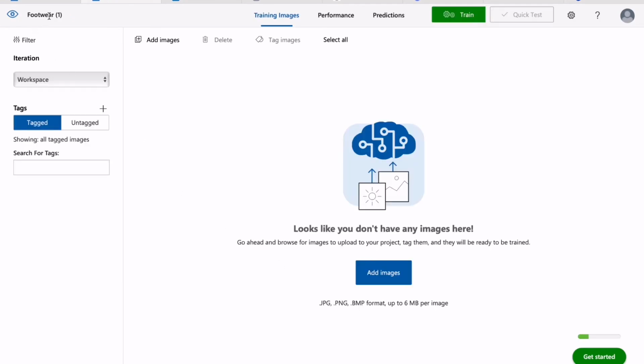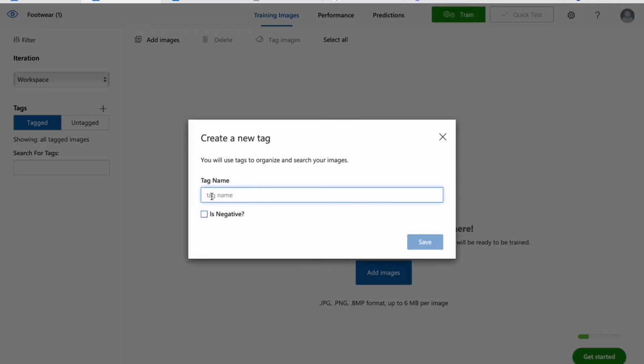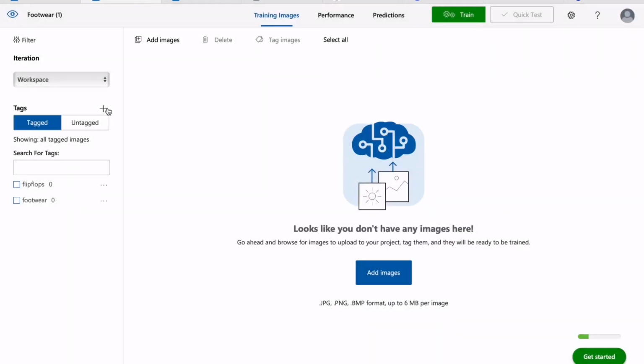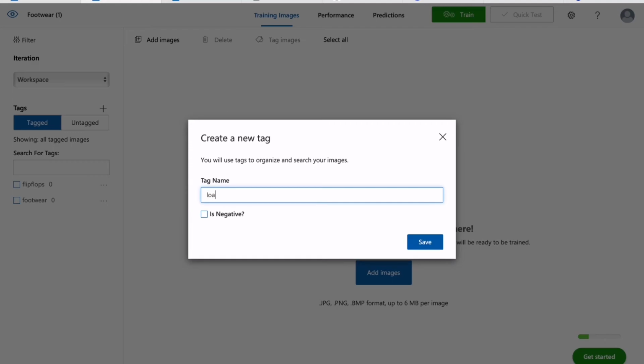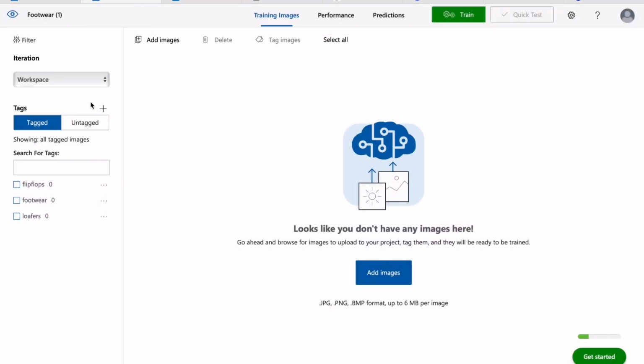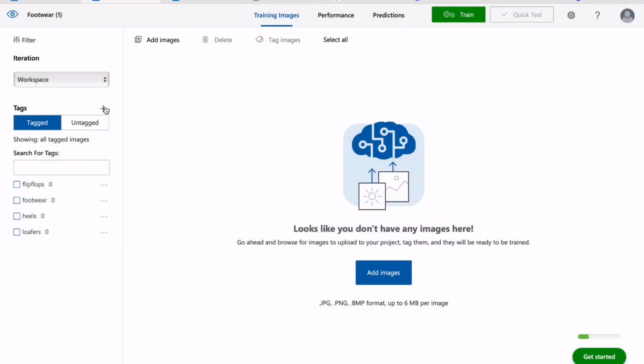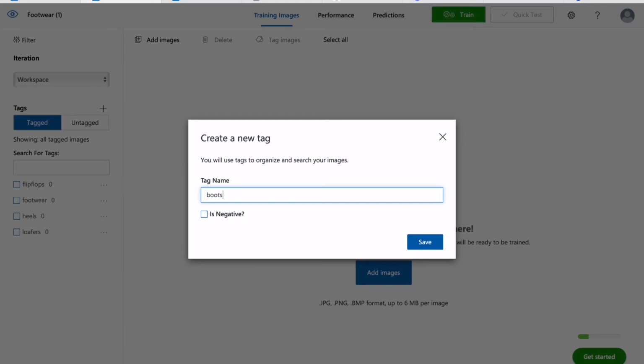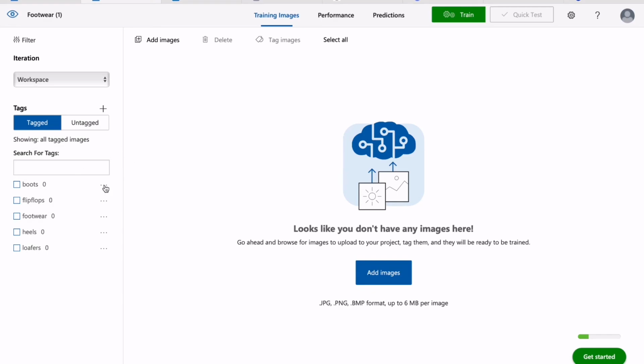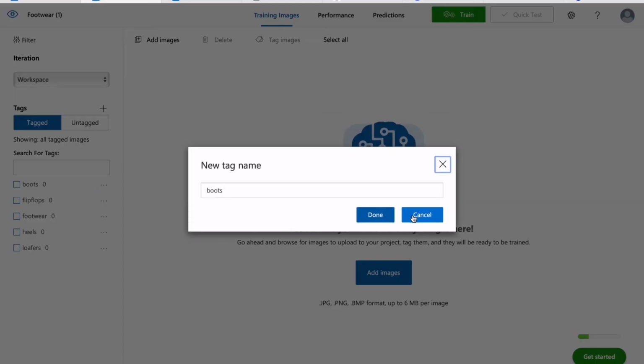So here is my project, footwear. First I have to create tags. The first tag I'm creating is called footwear. Then the tags I already mentioned in the presentation: flip-flops, next is loafers, next one is heels, and the next one is boots. It's not boots, it's knee boots. Okay, it's not an issue.